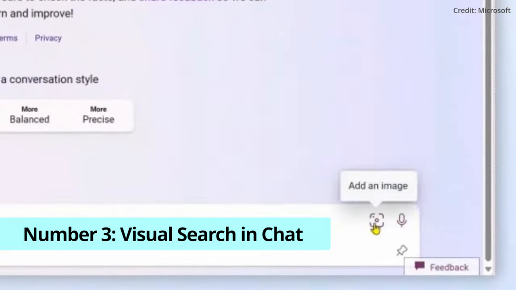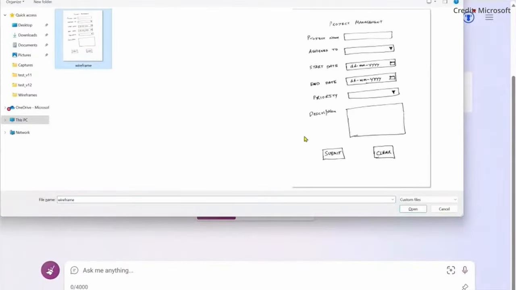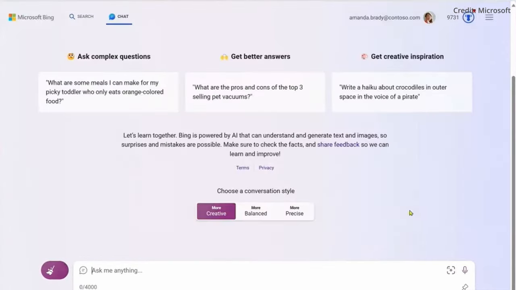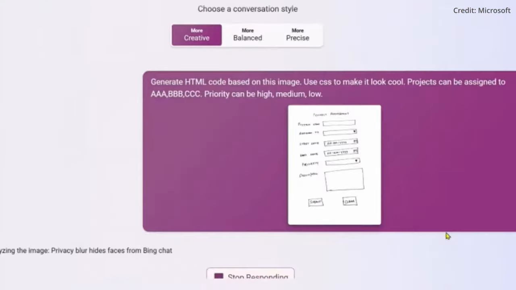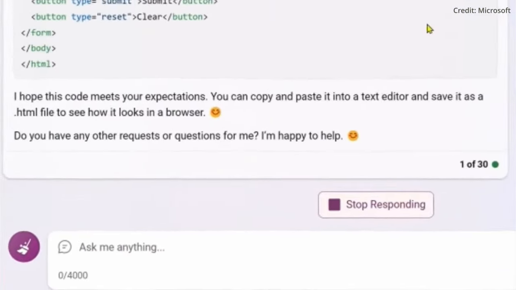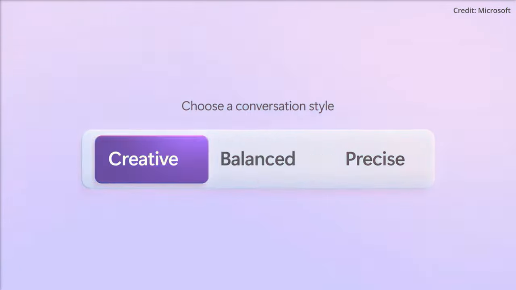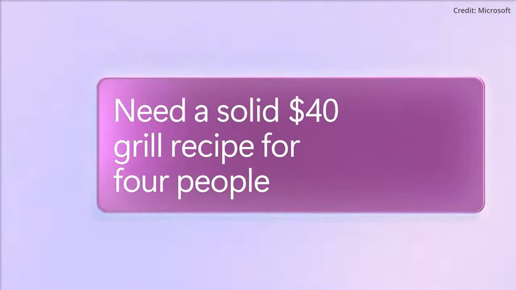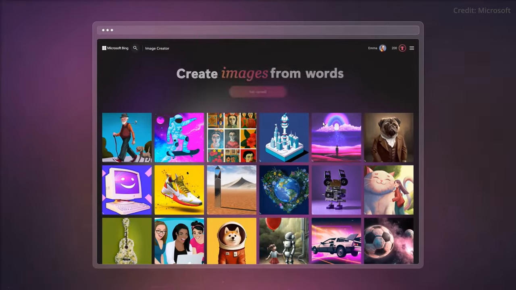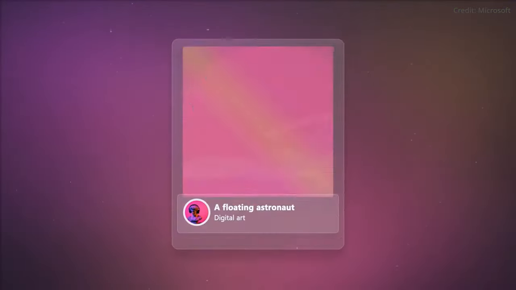Number 3. Visual Search and Chat. By harnessing the power of OpenAI's GPT-4, Visual Search and Chat allows anyone to upload an image and scour the web for related content. The applications are far-reaching. Asking about the architecture of a building while traveling, brainstorming lunch ideas based on the contents of your fridge, or even identifying unknown objects. In the contemporary world where images are as communicative as words, this feature is set to revolutionize how we use search engines.